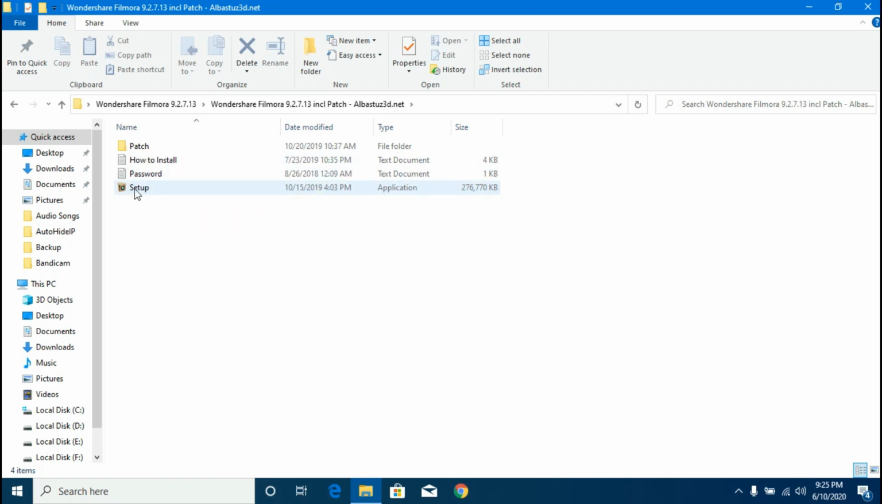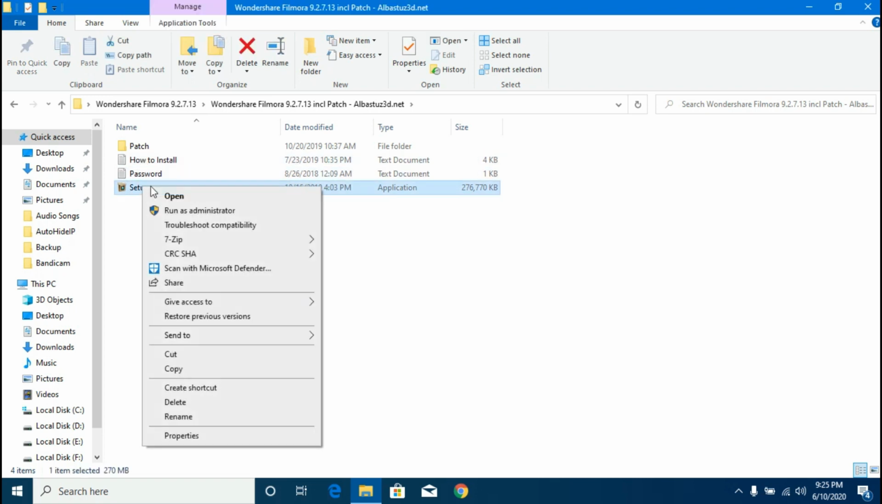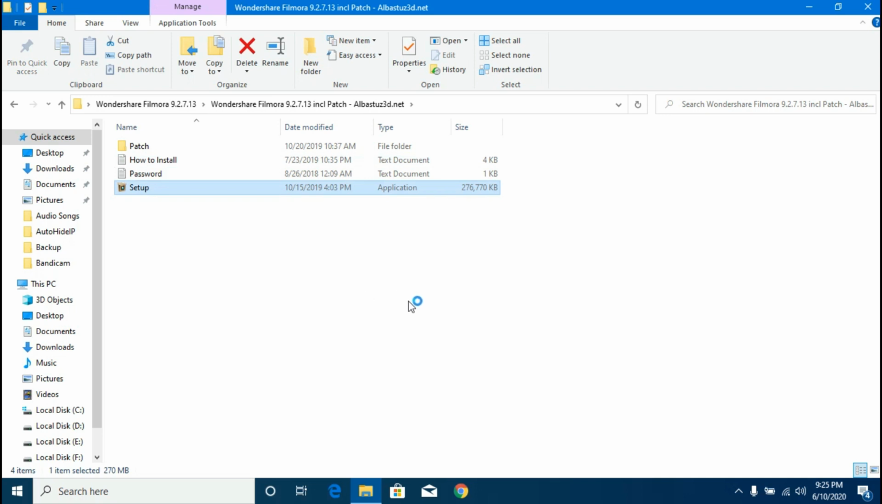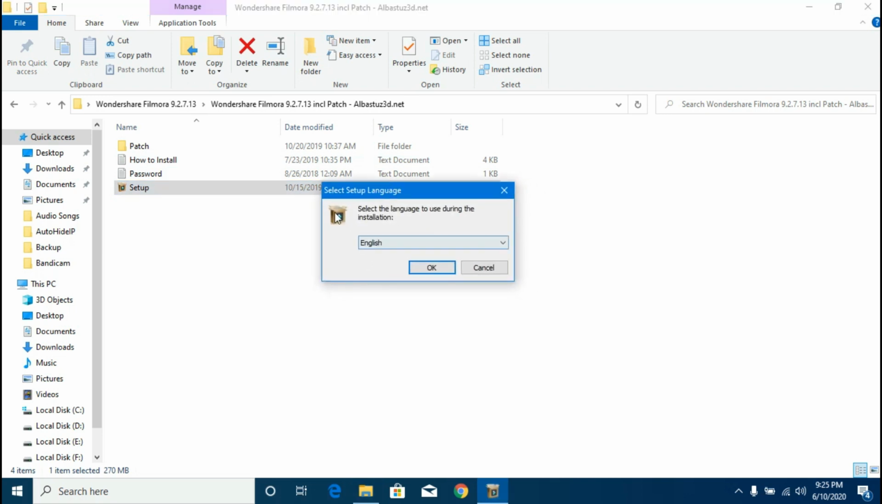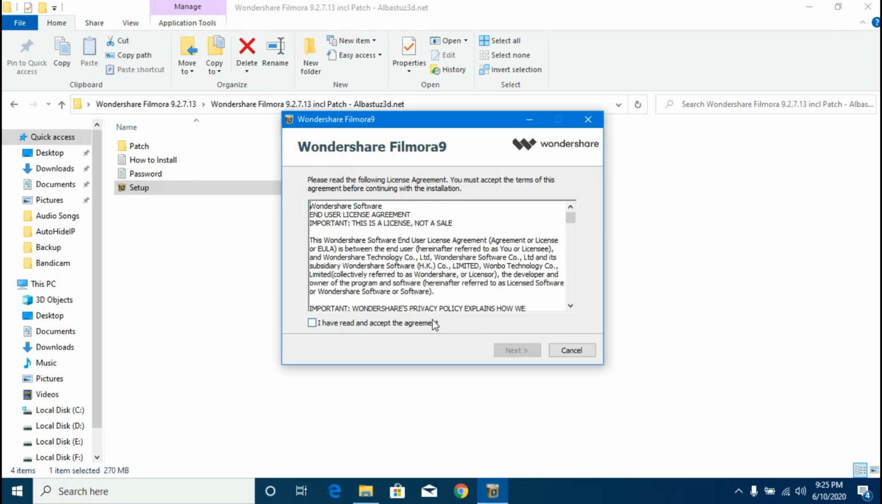So first of all I would have to install the setup. Open it as an administrator to avoid any issues while installing the program. Now it is asking me for the language selection. I'll use the default language and press OK. And now you can see the license agreement of Wondershare Filmora 9. So I will check this and press next.